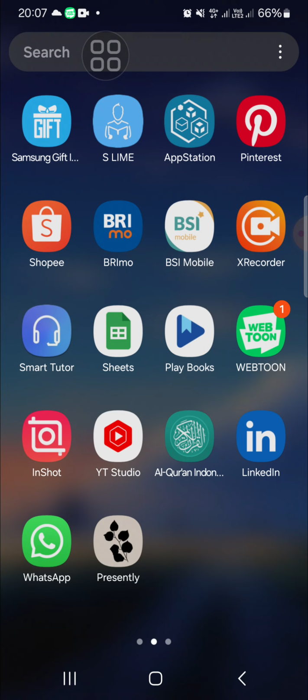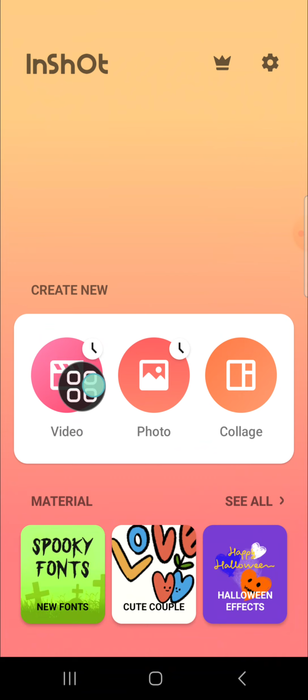To remove a watermark from our video, I recommend you use the InShot application. You can get this InShot application from the Play Store, or the Apple Store if you are an iOS user. And after you have installed InShot on your mobile phone, you can open it. Then you can create a new project.